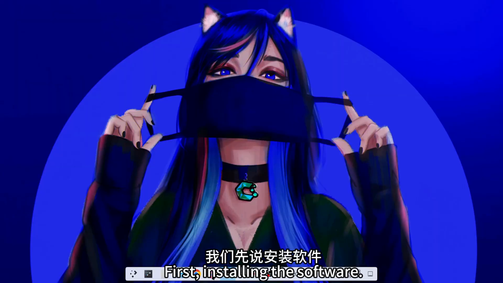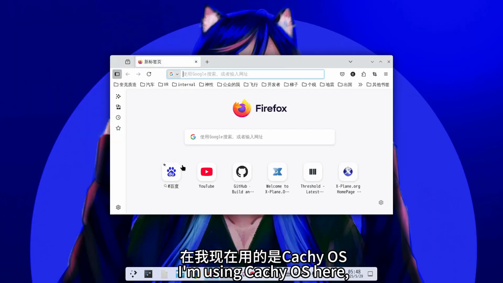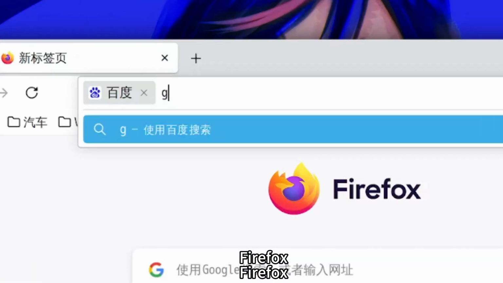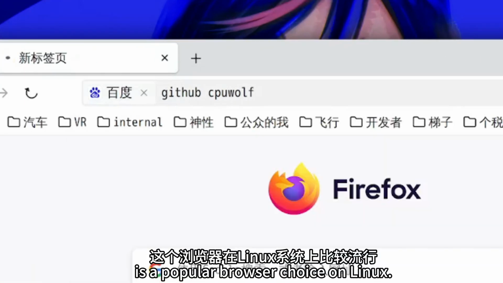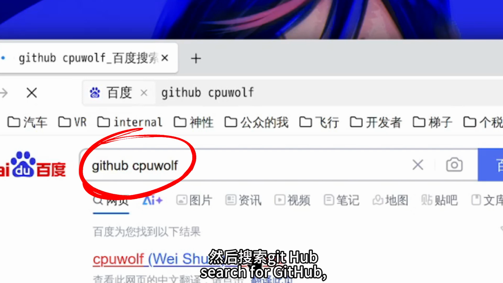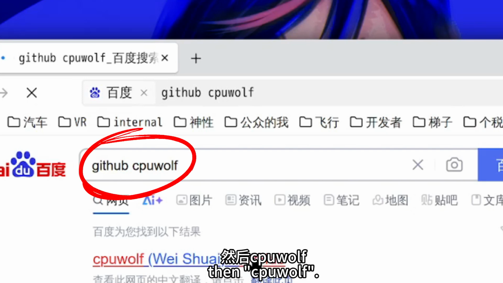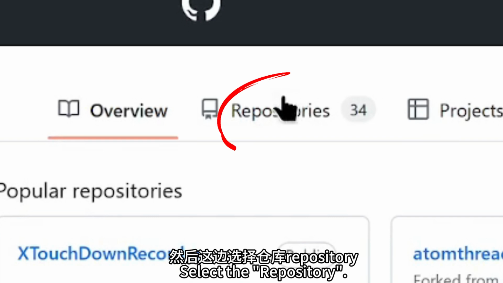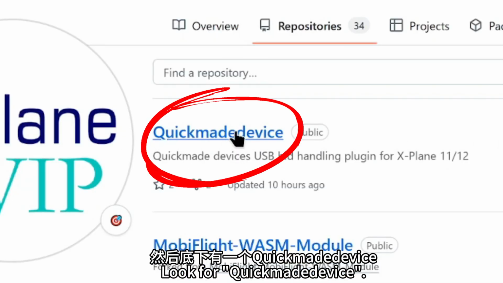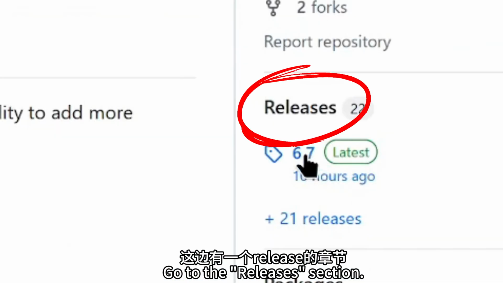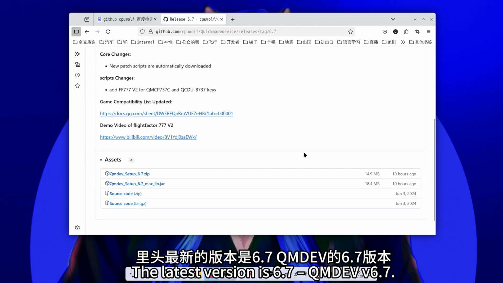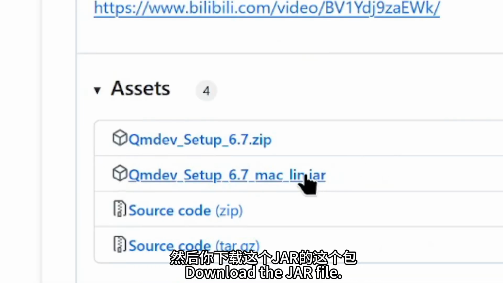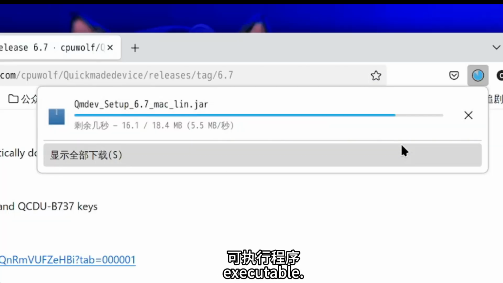First, installing the software. I'm using CachyOS here, a Linux distro. Firefox is a popular browser choice on Linux. Open Firefox, search for GitHub, then cpuwolf. Select the repository. Look for Quickmadedevice. Go to the Releases section. The latest version is 6.7, QMDEV.jar 6.7. Download the .jar file. .jar is a Java executable.